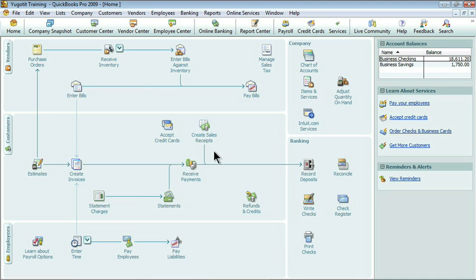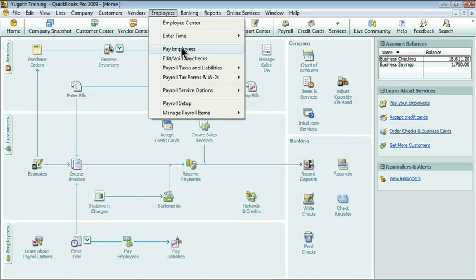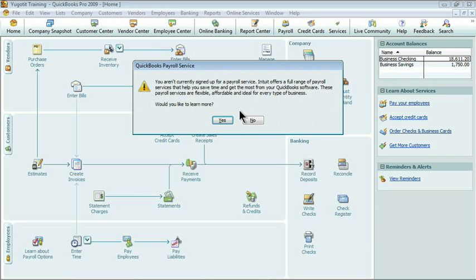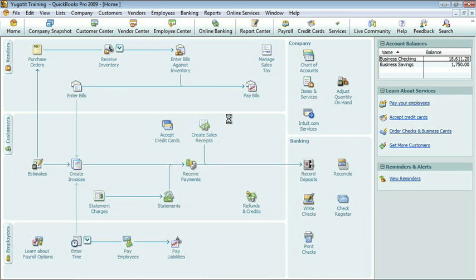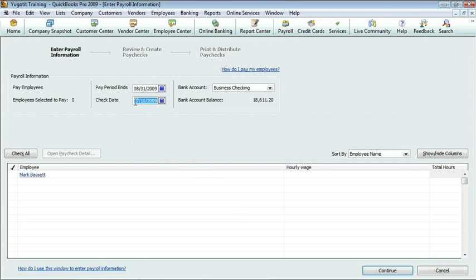The time has come to write some paychecks, so let's get right to it. Let's go up to the Employees menu, come down to Pay Employees. We're not currently signed up for services, and we don't need to be. On the top of the screen, we need to choose our pay period ending date and our check date.